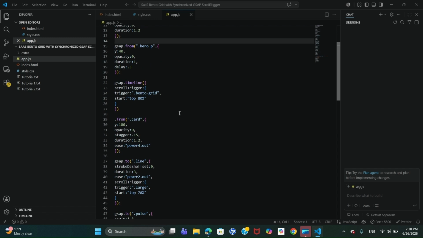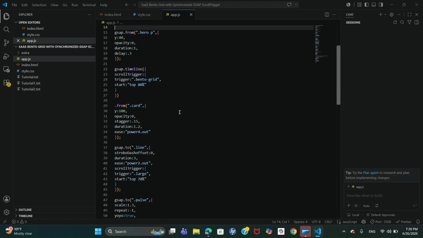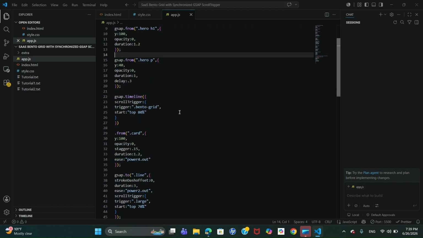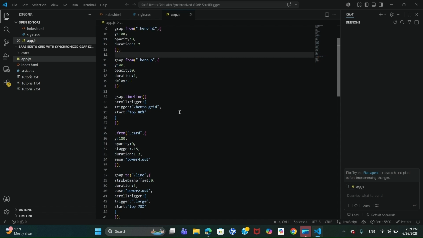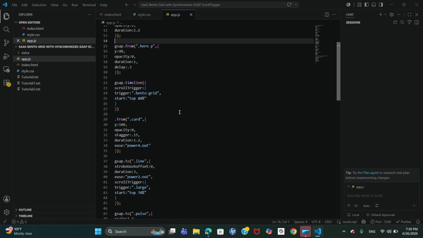Section 18, Card Reveal Animation. Now we create a ScrollTrigger-powered timeline for the Bento Grid cards. gsap.timeline, scrollTrigger: trigger: .bento-grid, start: top 80%. From: card, y: 100, opacity: 0, stagger: 0.15, duration: 1.2, ease: power4.out.